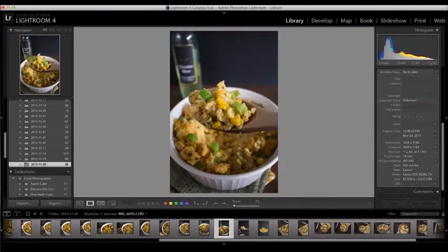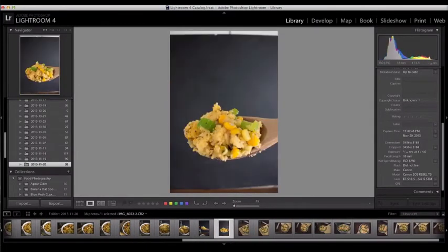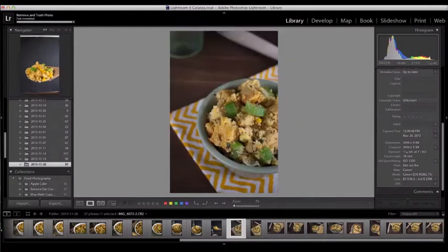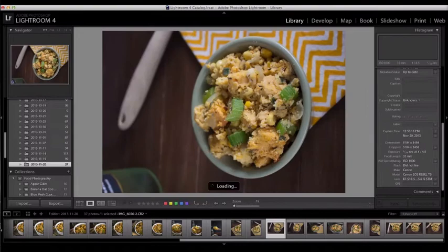So far these look okay, not the greatest photo shoot ever, but they look decent. Now this one is completely out of focus, so I just hit the backspace button or the delete button on my computer and hit delete from disk. And now the picture's gone. It's been deleted from my computer, it's not taking up space, and I'll never see it again.